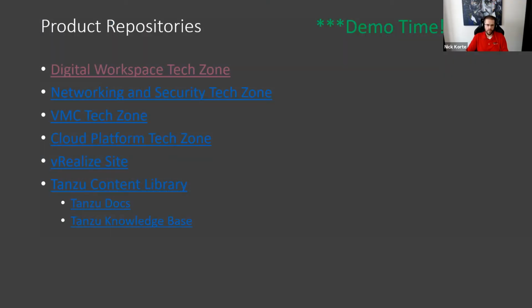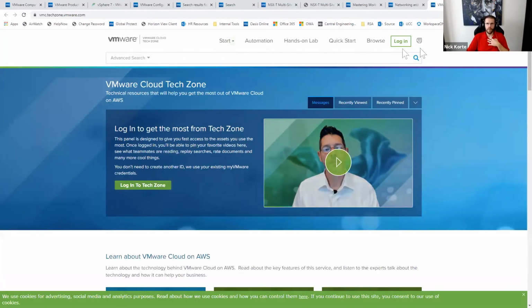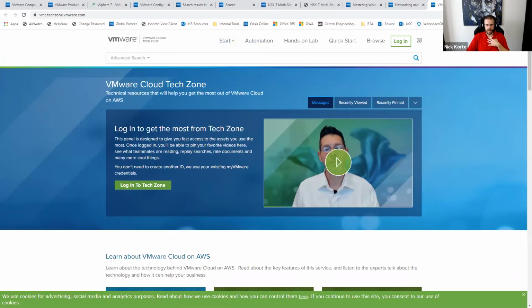There's actually one for VMC. If we look at that, it's going to have a similar look, similar feel. You're going to be able to do some of the same kind of things, but it's all about VMware Cloud on AWS. And you can see we even have Cloud Field Day sessions in here for the taking. Let's go back.